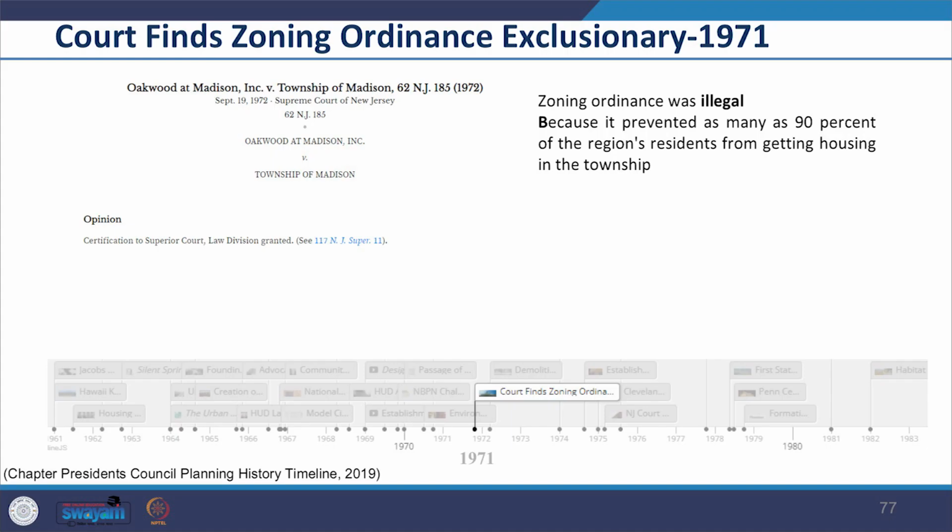Later in 1971, we see the court case related to a zoning ordinance being exclusionary. So, in the case of Oakwood at Madison versus Township of Madison, a New Jersey judge ruled that Madison Township's zoning ordinance was illegal because it prevented as many as 90% of the region's residents from getting housing in the township. This was the first time that a zoning ordinance was completely invalidated for being exclusionary.